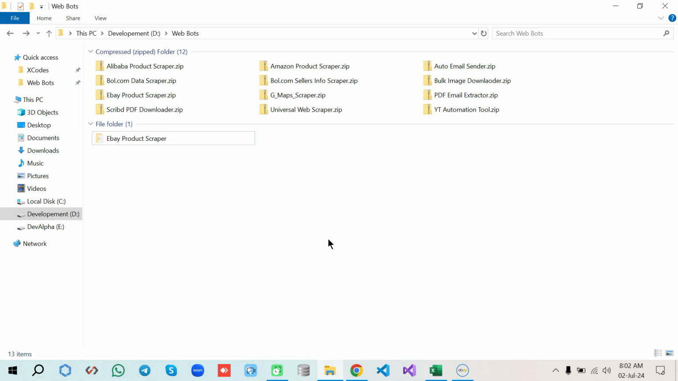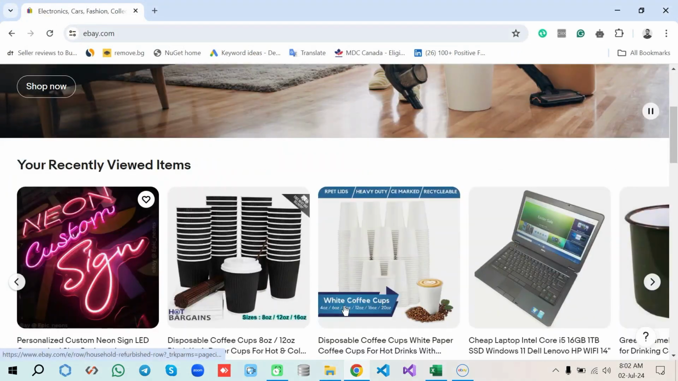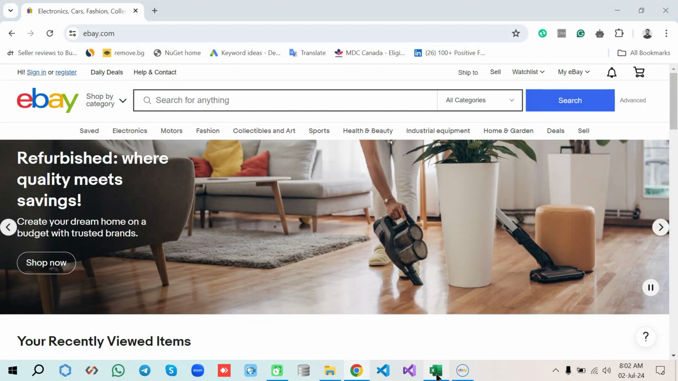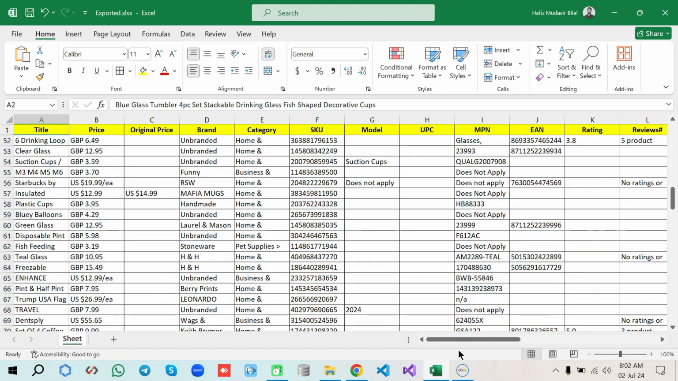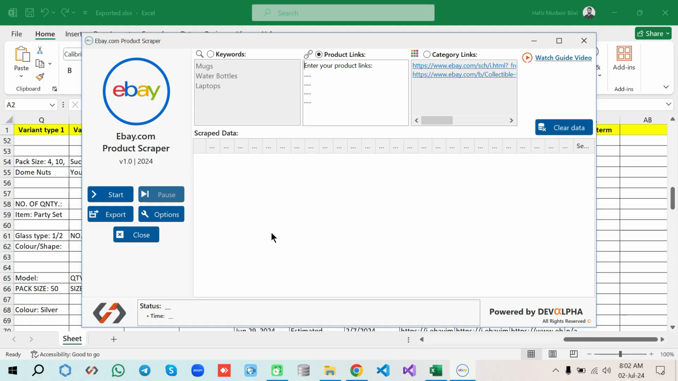Hey everyone, what's up? It's Mudasir here, and today I am going to show you an eBay product scraper to scrape the products data from ebay.com. In this video, you will see how I have extracted this data of products by using this tool. So this is the tool that I have developed.